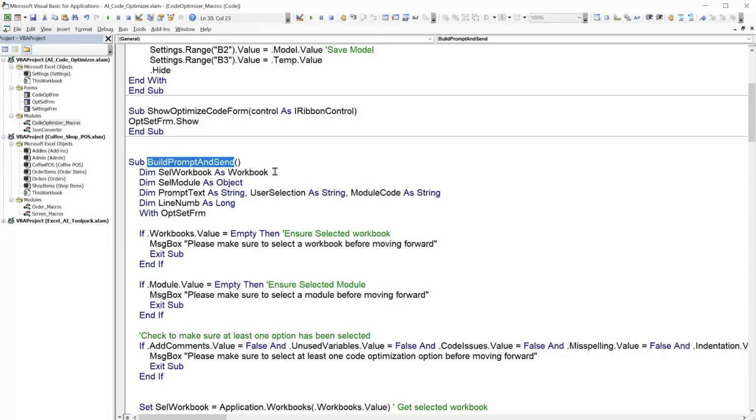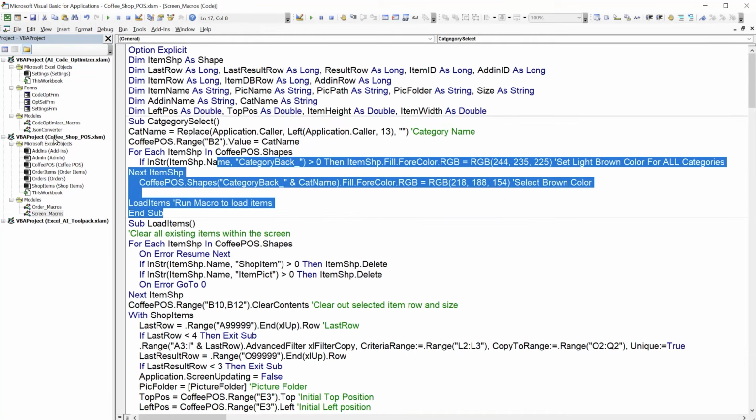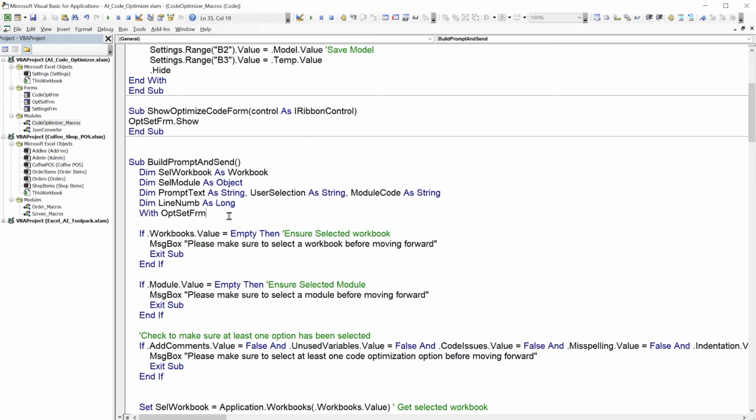So we're going to need to know the selected workbook. I need to know the selected module as an object. What is the prompt text? The prompt text is basically our instructions. Then the user selection, and the module code, all the code inside the module. The module code would be all of this, or it would be all of this. So that's the module code, and of course we're going to need that. Then I want to go through that code, so we're going to need to keep track of it as a line number.